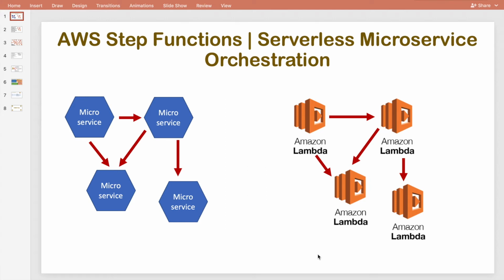AWS Step Functions is also called serverless microservices orchestration. Nowadays, many applications are developed using microservices, and these are the microservices of a typical application. In our case, each microservice represents one Lambda application or one Lambda serverless function. Microservices need to communicate with each other, so this Lambda will call this Lambda, and so on.